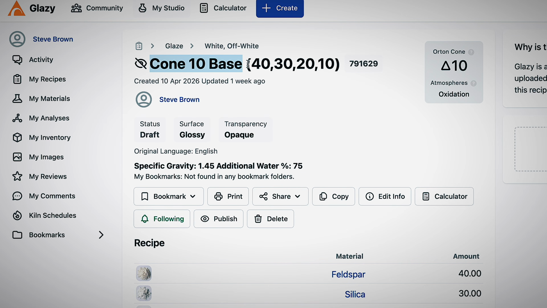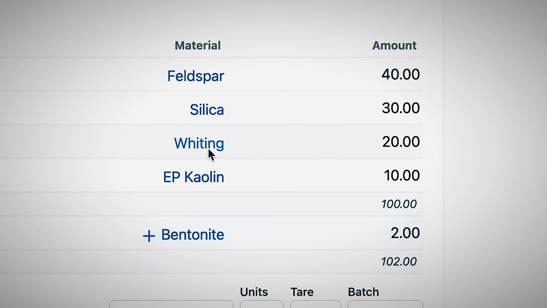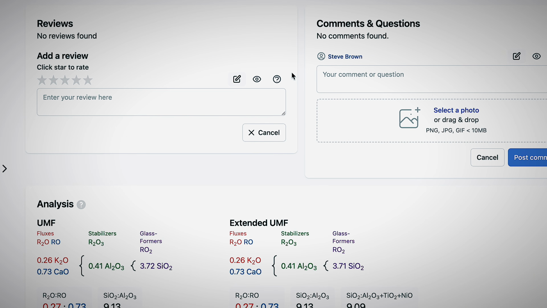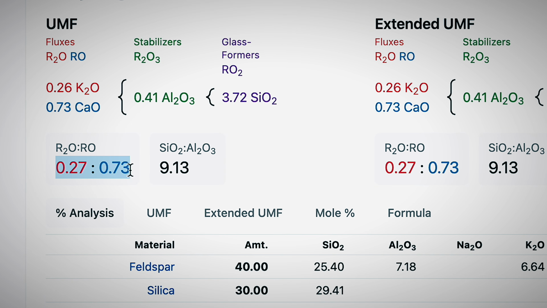So this is the recipe we did last week. It's a simple cone 10 base, 40, 30, 20, 10. There's 40% feldspar, 30% silica, 20% whiting and 10% EPK with a little bit of bentonite for suspension. The alkaline earth and alkaline metals are nicely balanced. And if you look at the silica levels, it's at 9, telling us it's going to be quite a glossy glaze because it's quite a high ratio of silica to alumina.